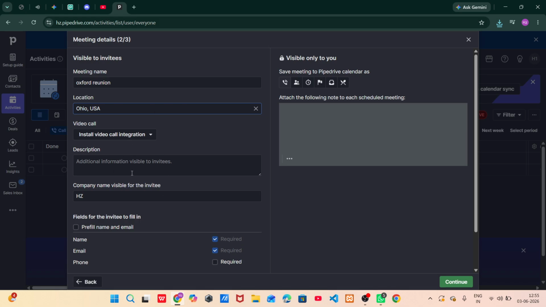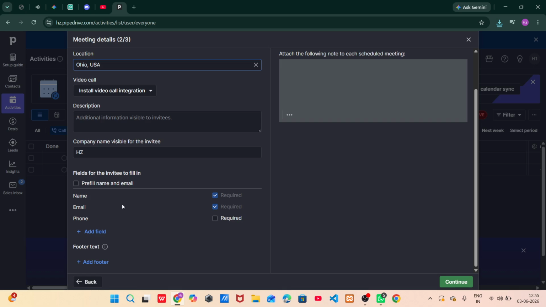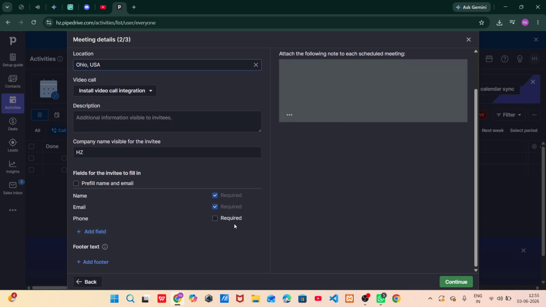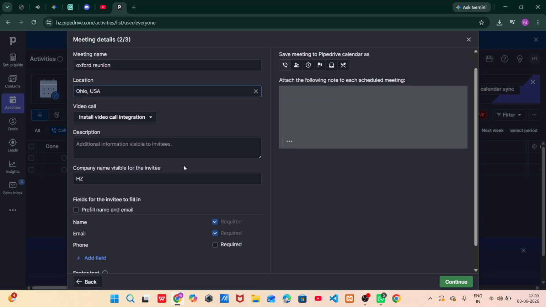Finally, we arrive at the last step, sharing the link. Pipedrive will generate a unique shareable link for your meeting. This is the magic link that you'll send to your contact. Just copy it and send it over via email, chat, or even text.